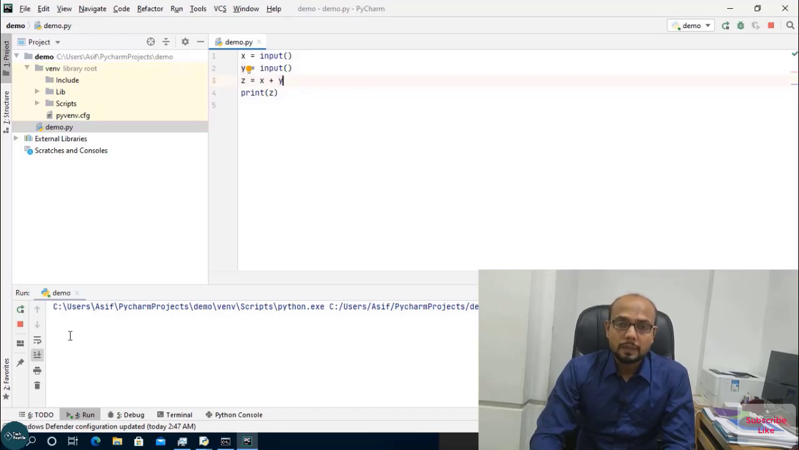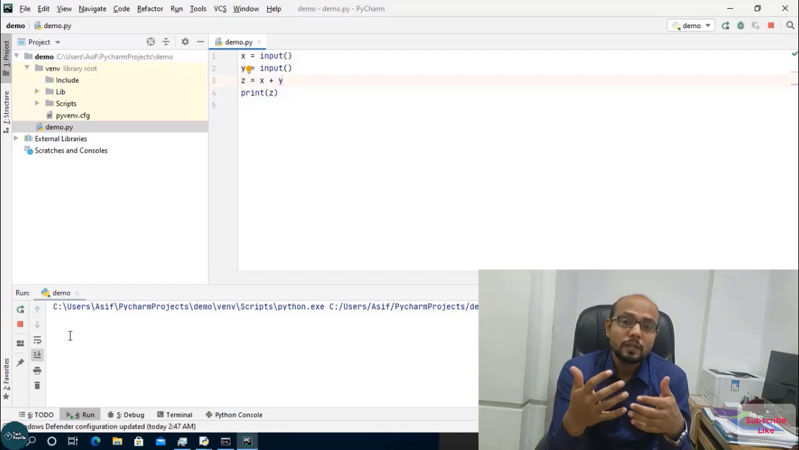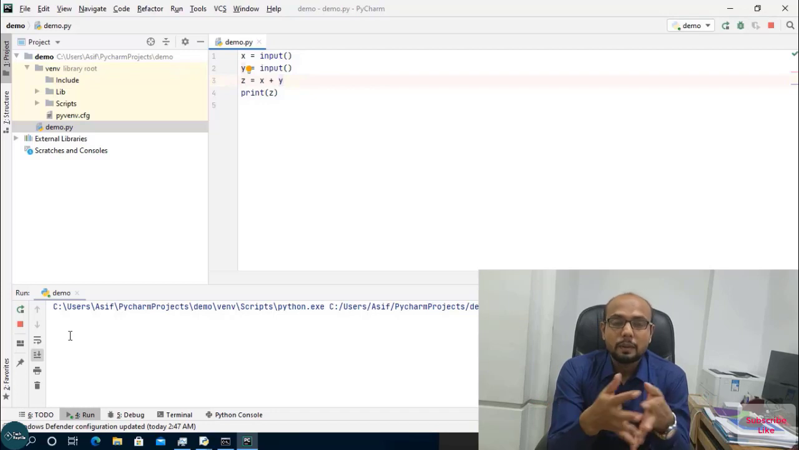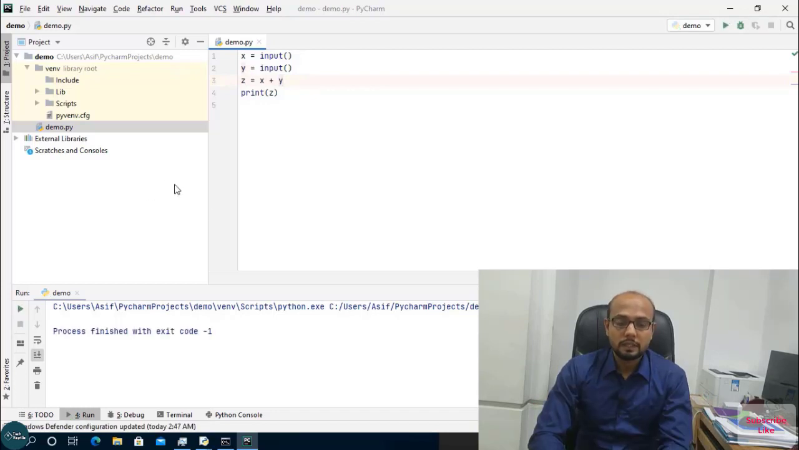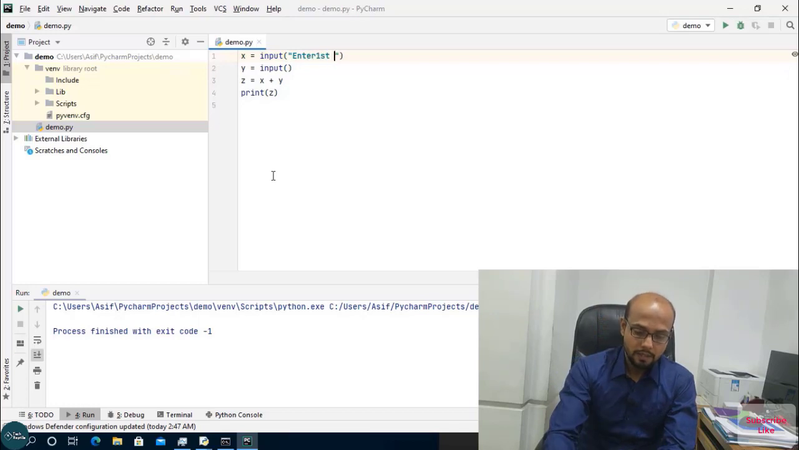What's wrong here? Basically, when I say x equal to input and y equal to input, after running this code, the output is blank. That means my console is waiting to get input from the user, but the user doesn't know how to put data into this application. That's why it's showing a blank page. So now I can stop this execution. Then I need to add something by which the user can understand that they have to put something here.